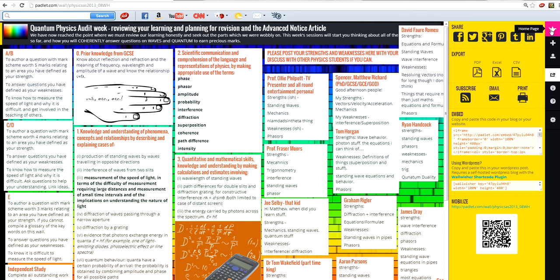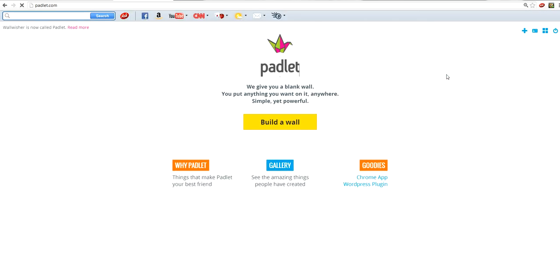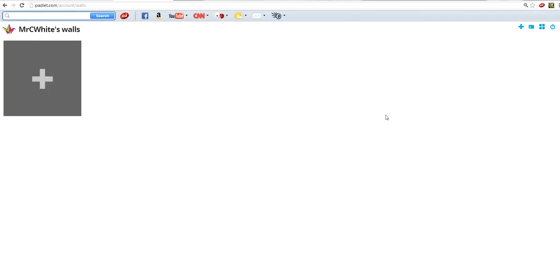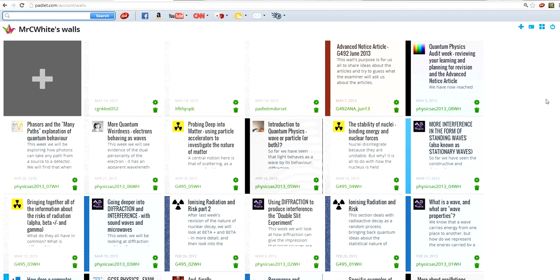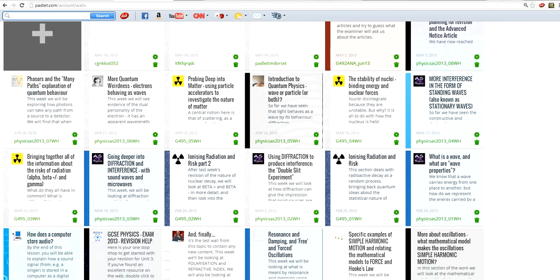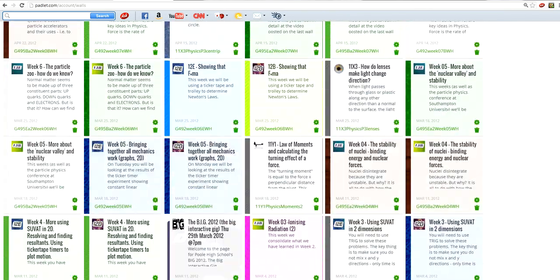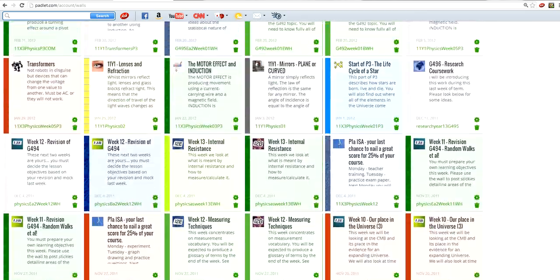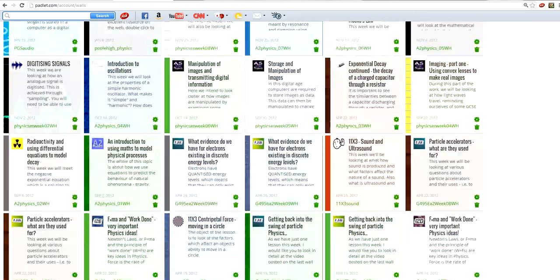So I've been using Padlet now for about 2 years. I've used it for Key Stage 4 and Key Stage 5, and if there's any physics teachers out there that want to have a little look at what I do, here are the few walls that I've authored over the last 24 months or so that I've been using it.